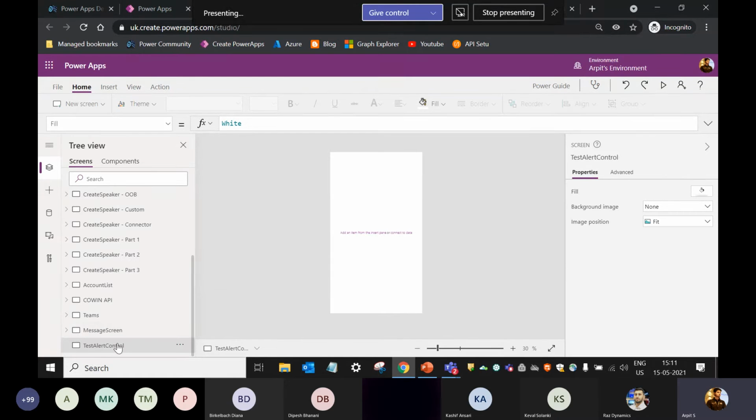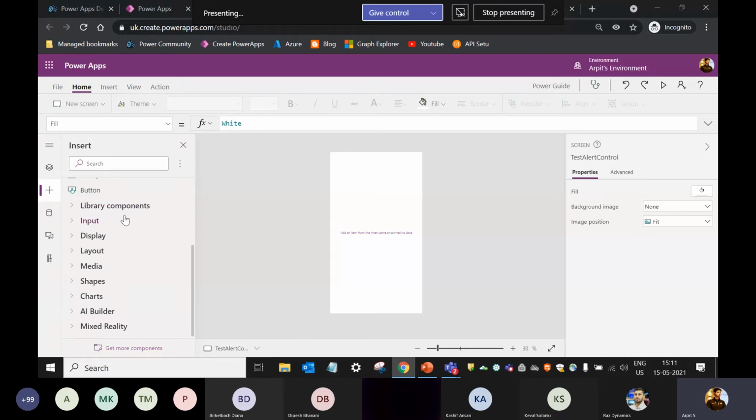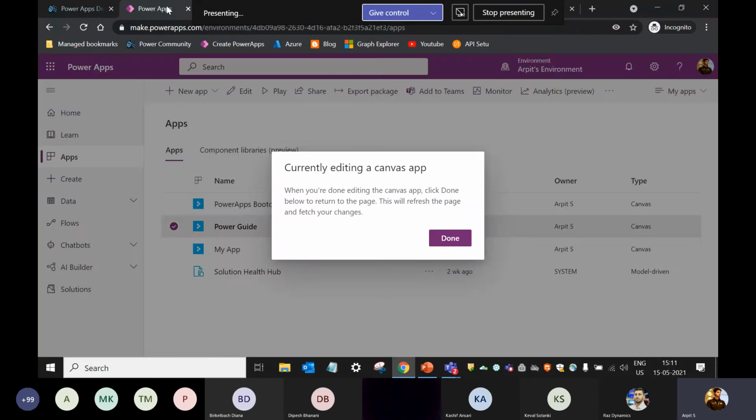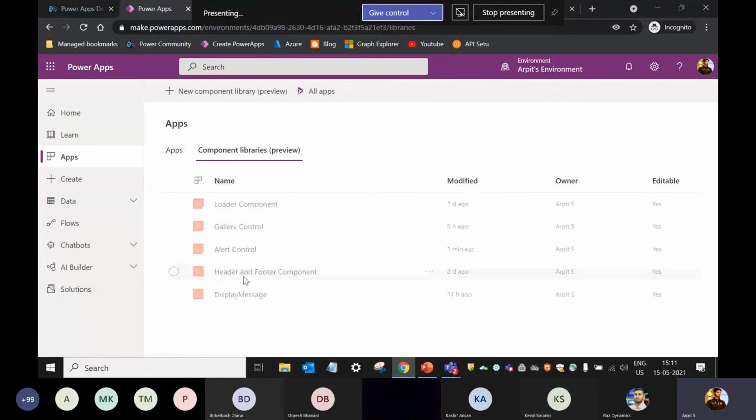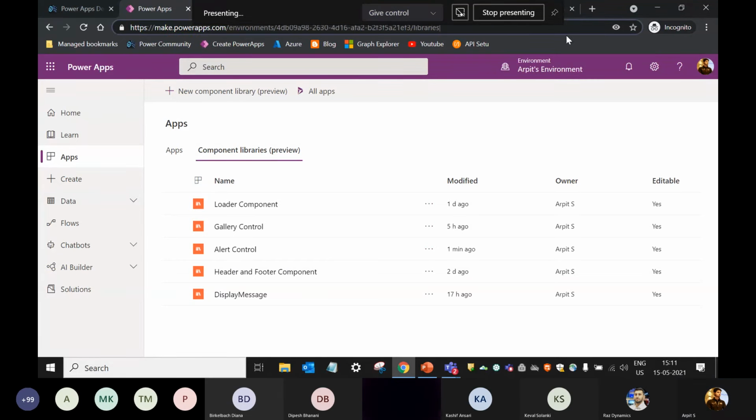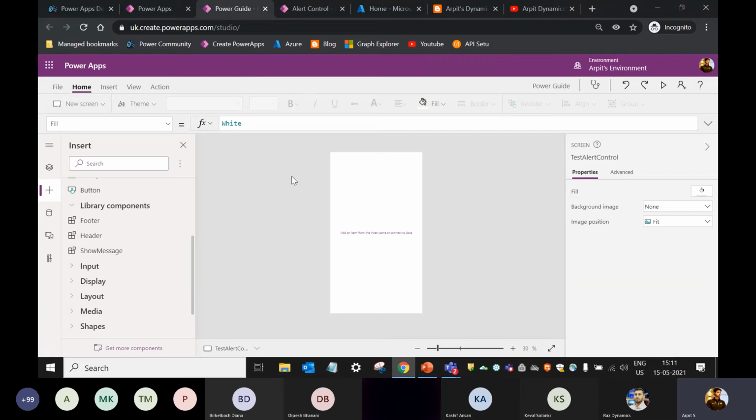Now in the test alert control, if I have to import that component, I will click the plus icon, and inside the plus icon, if I expand the library components, the components I have already shown you here are available right now. So these are the components that I have already imported in my Canvas app. I have created a new control component called alert control.